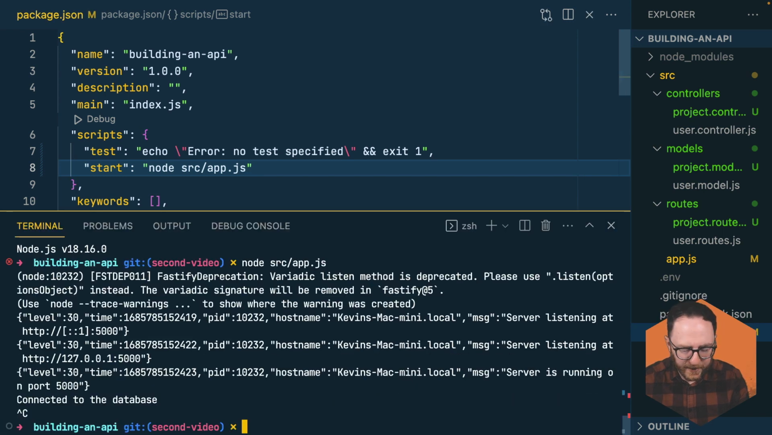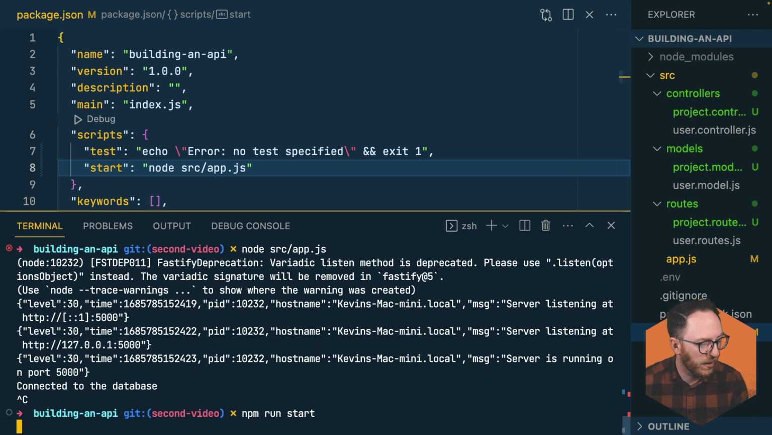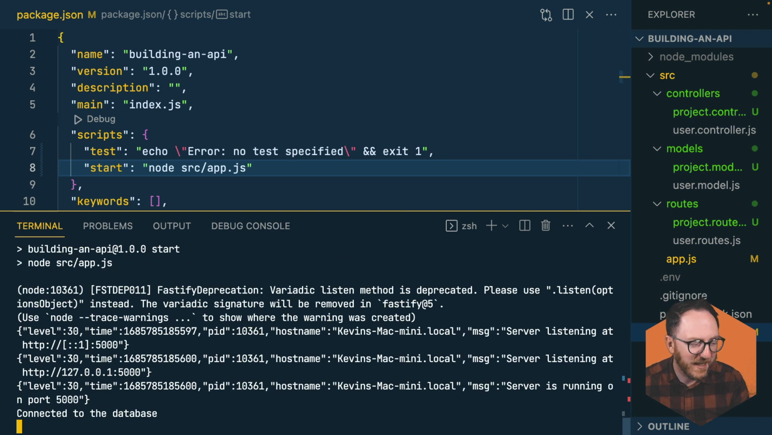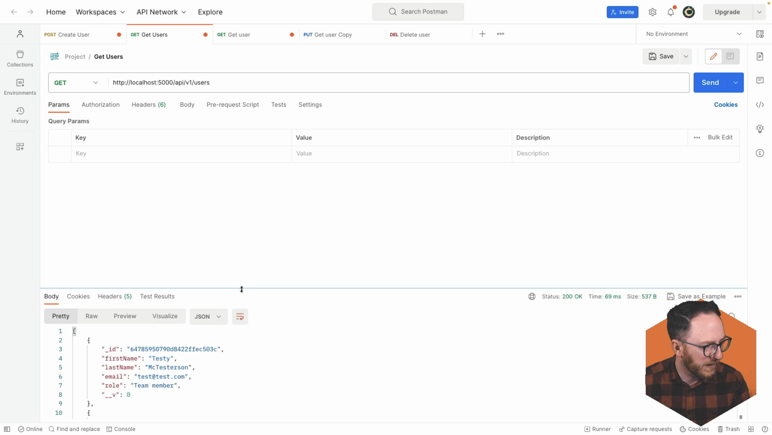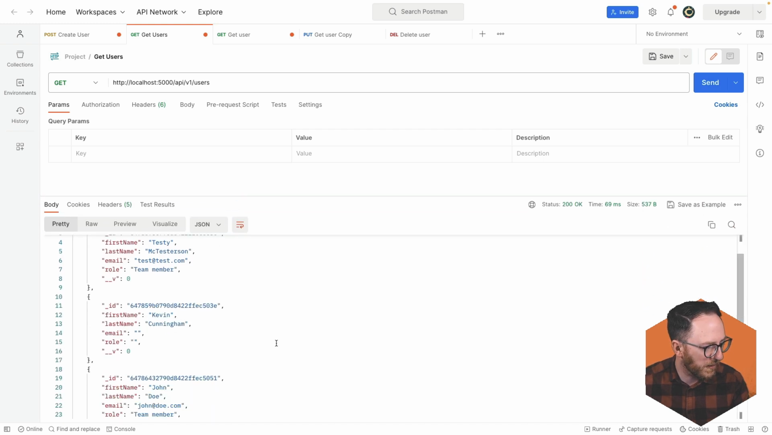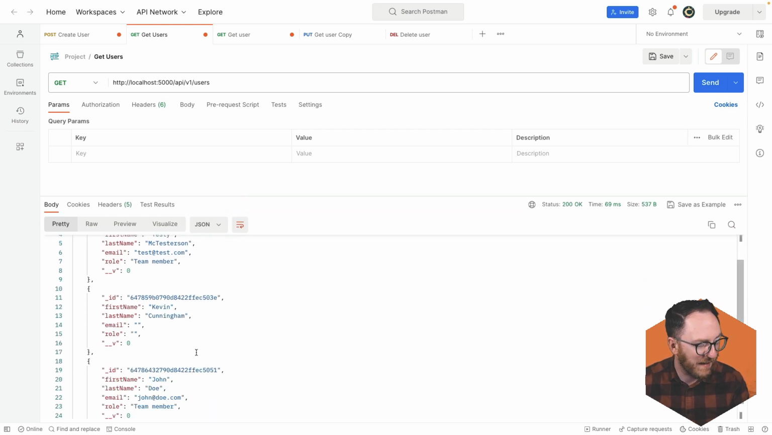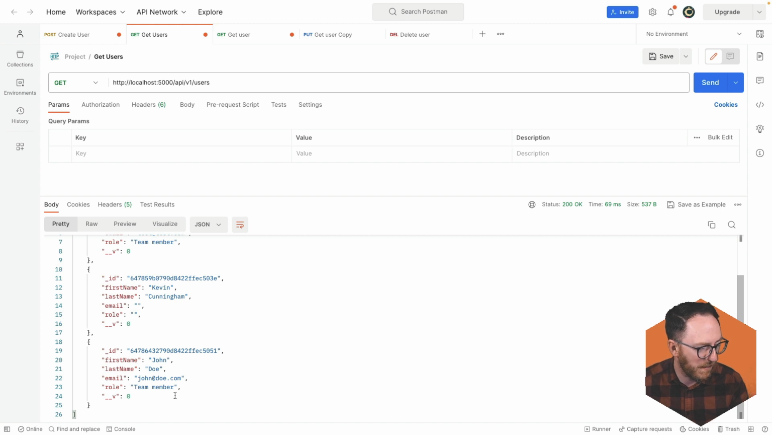And now when we get back to our command line, we'll do npm run start. That will look inside of our package.json. It will look in the script block for something called start, and then we'll run that command. So functionally, it doesn't change what we're doing, but it just makes it easier to remember. So let's go and get all of our users. We have one user who's a team member. We've got me, who doesn't have a role. That's not great. And we have this other member, John, who is a team member.